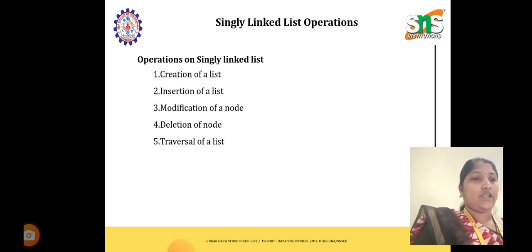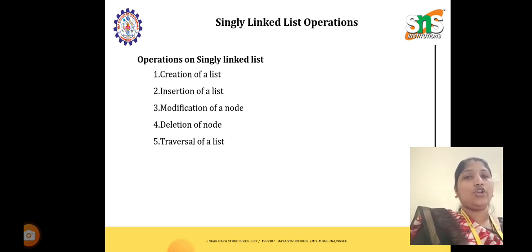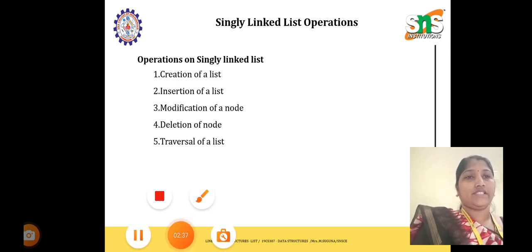So the primary operation of a singly linked list is insertion. We can insert elements at three positions: first at the beginning, at the end, and also in the middle. The operations are creation of the list, insertion, modification, deletion and traversal. We will discuss all the operations one by one in a detailed way.